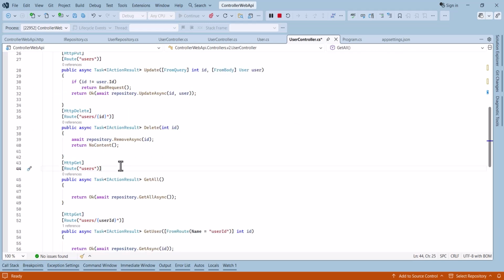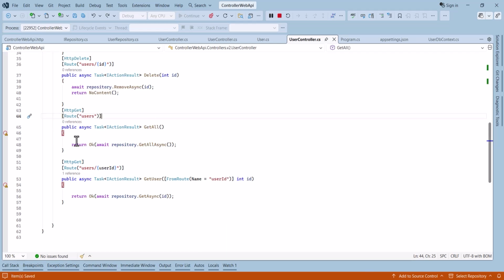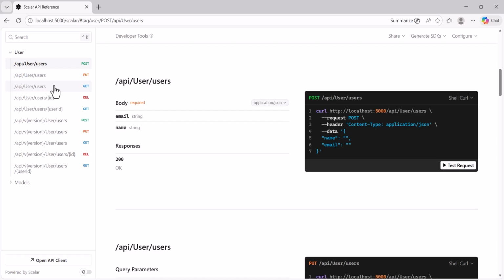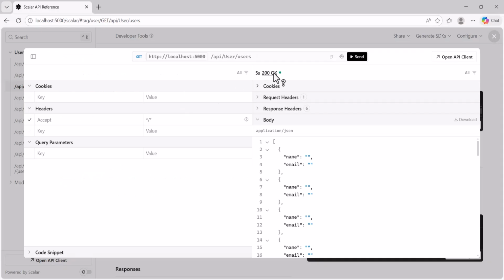So here I will add the breakpoint. I will use the output cache at controller level. So now I have the get action. Let's run it and refresh this page. I will call this get method. Click on test and then click on send. It will hit the breakpoint here for the get all method. Let's continue it. And again I want to send it, so it will not hit the breakpoint because it is already cached and we get the result from the cache, not from the database.